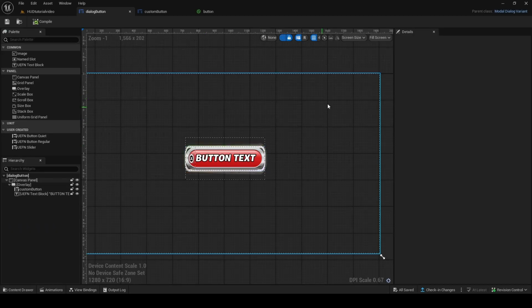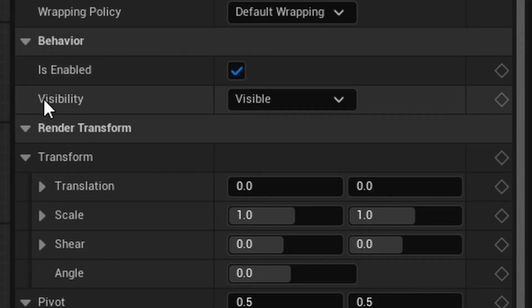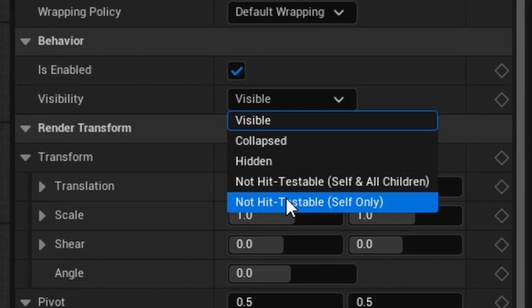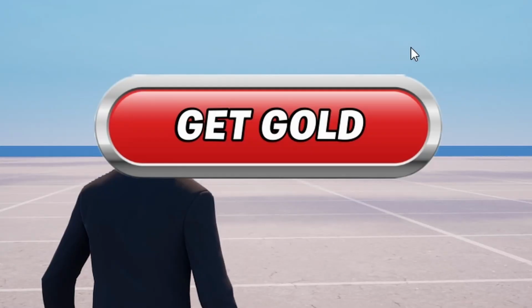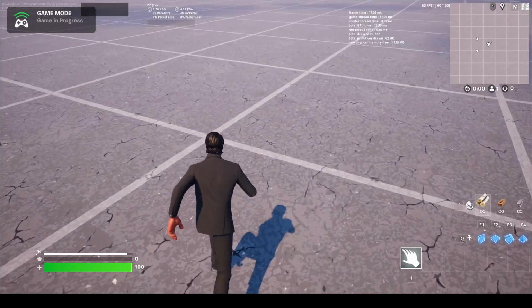How to actually fix this is really simple. Just click on your text on your button, go down here to behavior, and then under invisibility, you want to set that to non-hit testable. And now as you can see, I can go over the button and on the text and it'll still work. So yeah, that's about it for this tutorial.